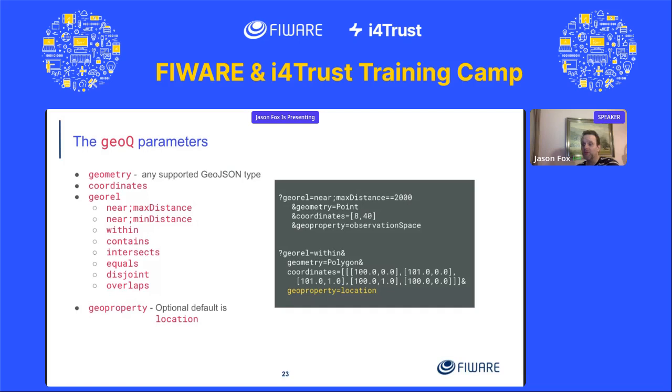doing a geoproperty on something which isn't called location. The reason why you've got geoproperty location at the bottom is that it's optional. You don't actually need it if you're talking location, which is why every smart data model has got a location called location, because it makes life easier. But you could easily imagine a situation where you've got a start point and end point, and you might want to do something on one or the other. Fairly obvious.